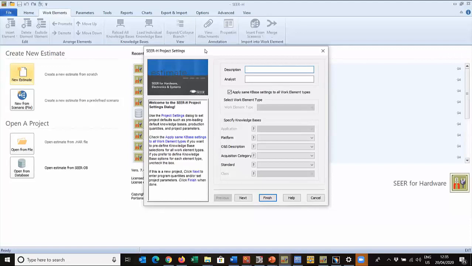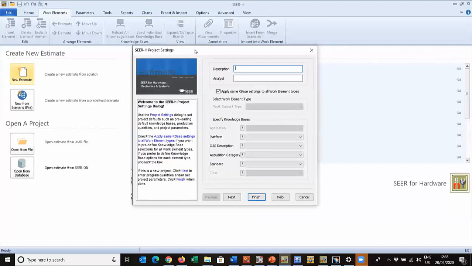This is the project settings. So we've got to give it a project name, tell the model who we are, and then we can select knowledge bases for what we believe to be consistent across the rest of this project. So today we're going to do an airman product. We're not going to be looking at operation and support in SEER, although just to be aware, it's very capable of doing that for you.